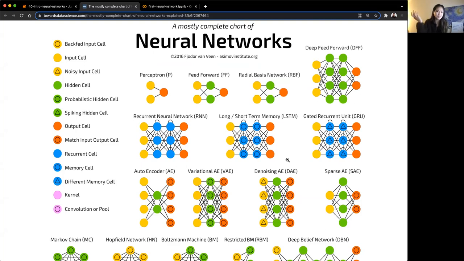Other things that make use of RNNs and LSTMs are things like text generation or autocomplete, not autocorrect. When they're trying to predict what the next word is in your text, these are the neural networks that are used for that.